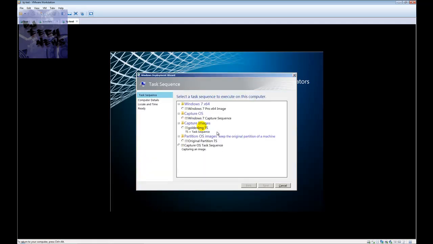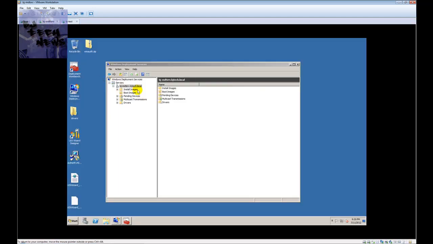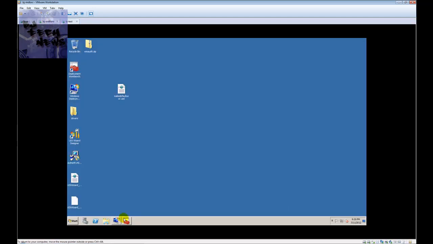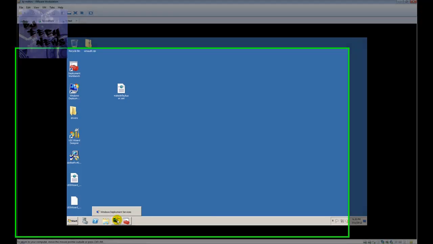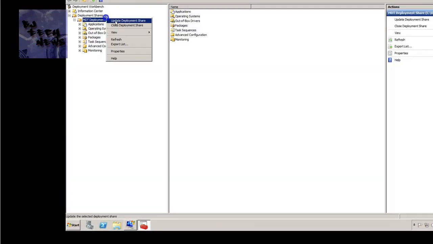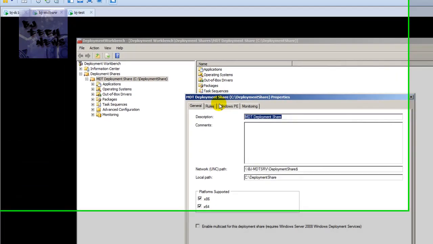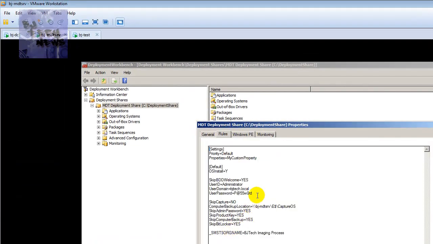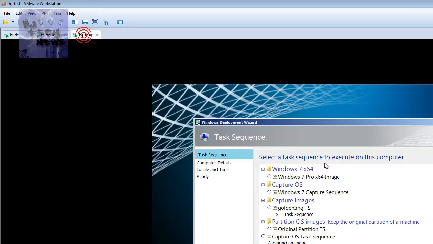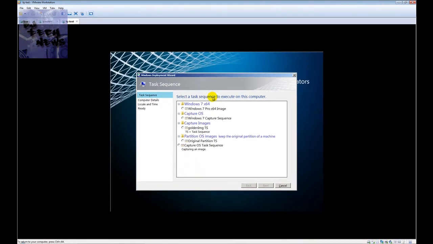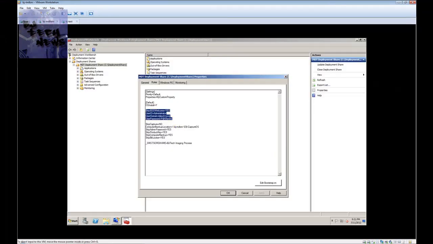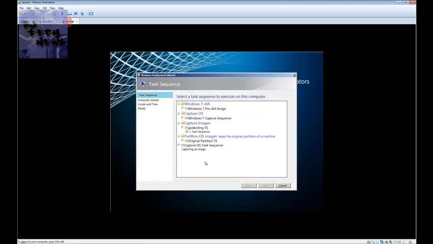Okay, so most likely if you get to this point, you customized your CustomSettings.ini file to bypass the welcome, and you gave the credentials to log in to your MDT. That's right. This is what I did right here. So that's why I didn't get the welcome as well as the prompt to put in my username, password, and domain, because I added it to this. So that bypasses that and it takes me straight to this.